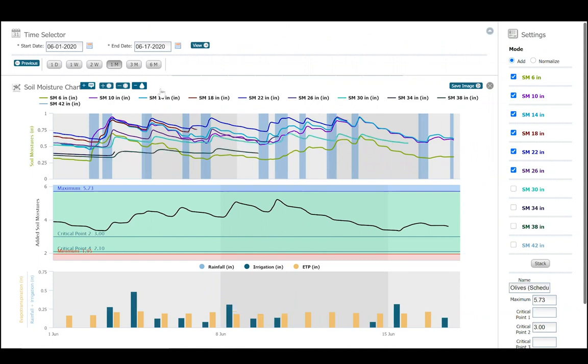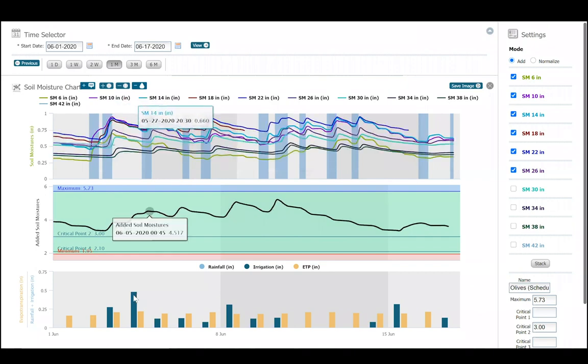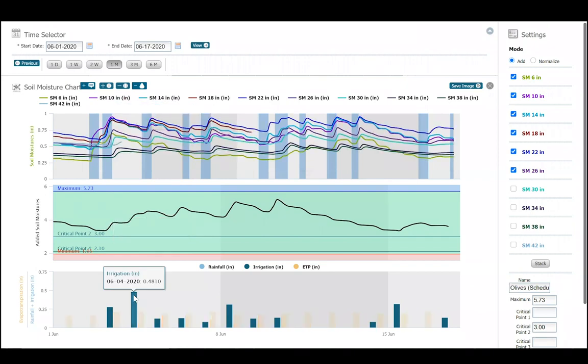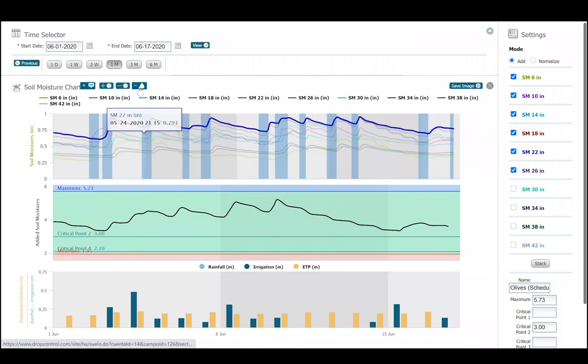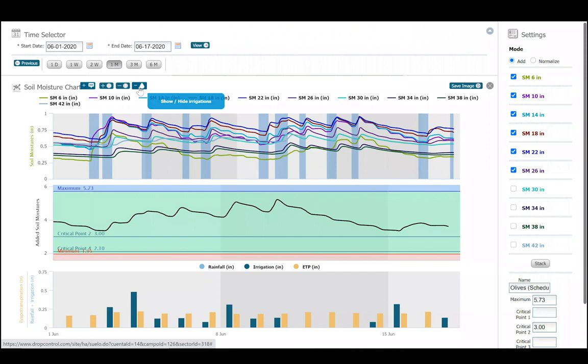But as Daryl was saying, you've got the blue bars. It's showing you the irrigation event. Down here, it's showing you how much it irrigated. Let's say in this case, it was 0.48 inches for this irrigation event. And right here, you've got the duration of the irrigation event. If you click on this little drop, it will remove them from the graph if you don't want to see them.